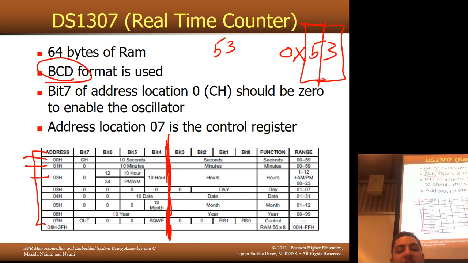It shows the day, and the day is a number between 1 and 7. That's Sunday, Monday, Tuesday, Wednesday. The next address is the date. That's the day of month. And it'll keep track of whether February has 28 or 29 days. It'll keep track of what months have 30 or 31 days.